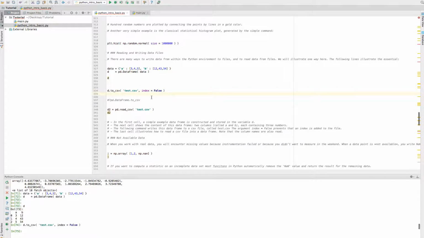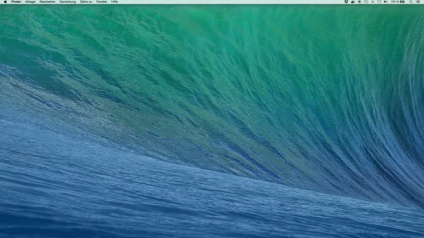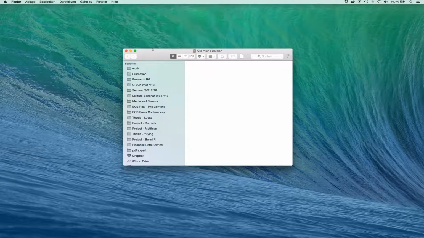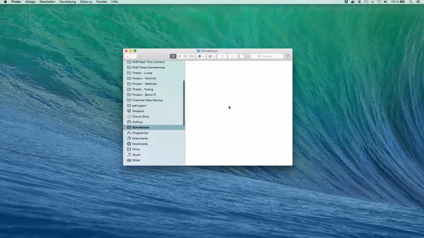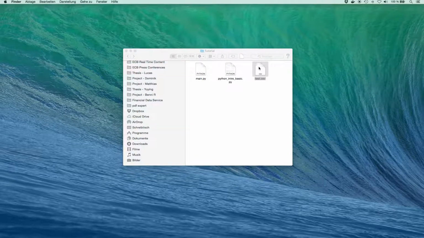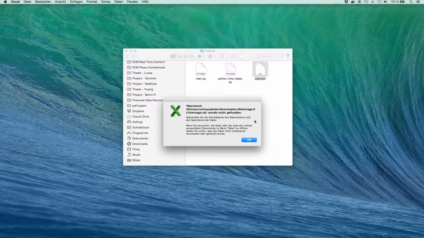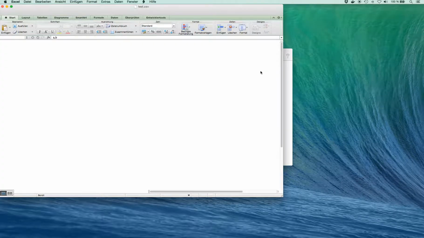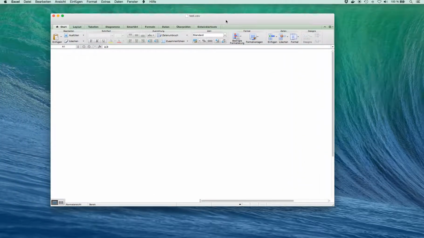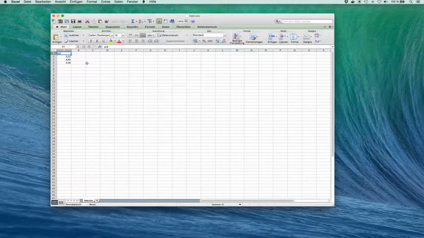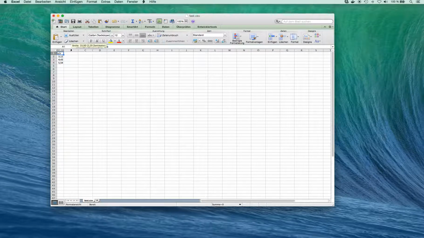So we execute that, and then we can go to our tutorial file. And here we have the test CSV file, and you see it wrote the data frame into that CSV file without the index.